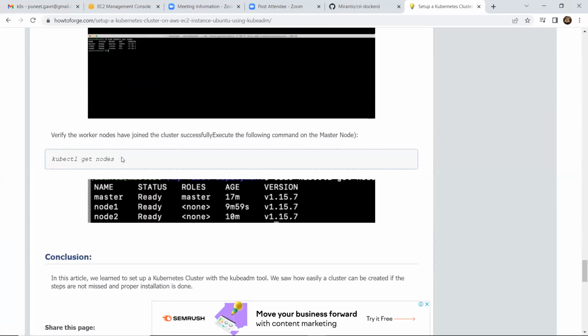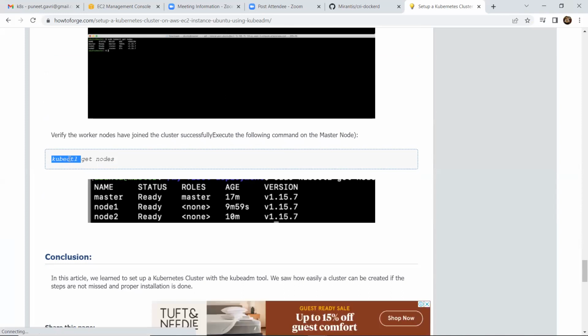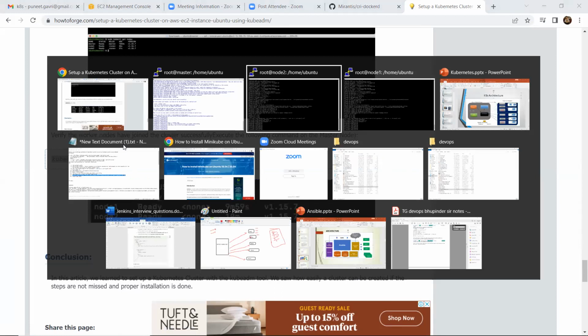The command is kubectl get nodes. Whatever Kubernetes commands we fire, we fire using kubectl. I told you, kubectl is a tool for firing commands. Whatever command you want to fire, you use kubectl, and after that the command. So get nodes is a command to get the nodes attached to this cluster.